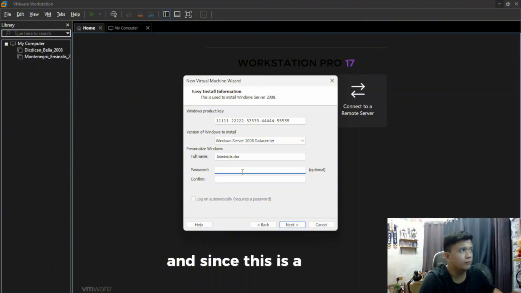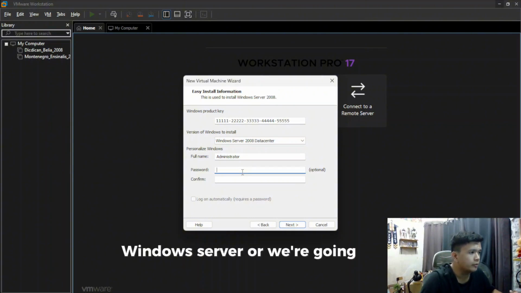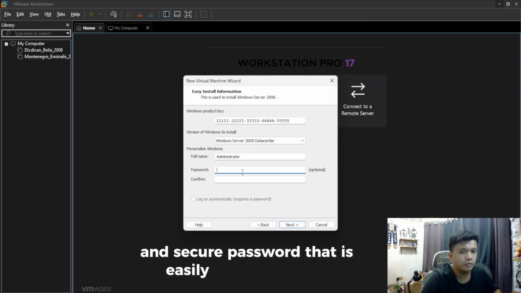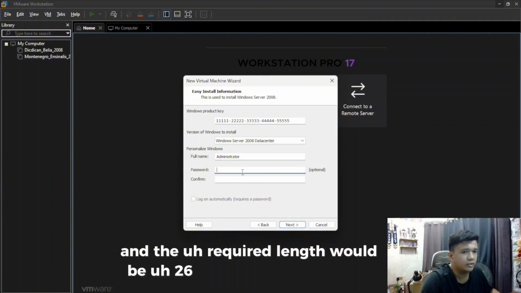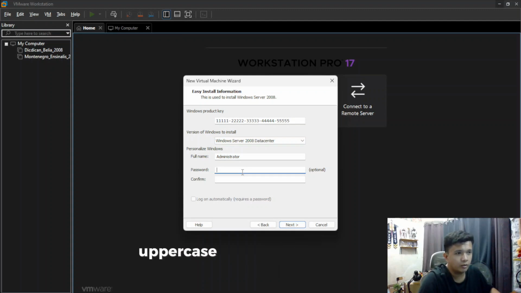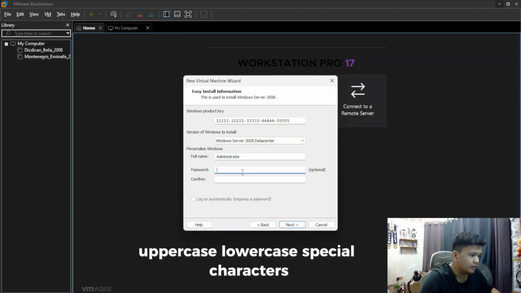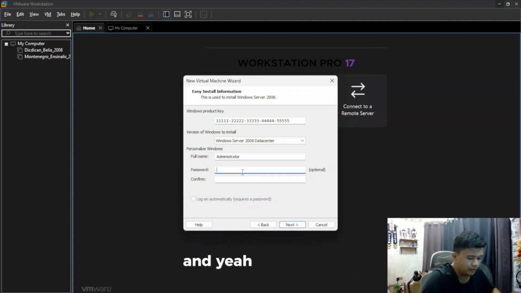Since this is a Windows server, we're going to create a strict and secure password that is easy to remember, and the required length would be 26 letters that contains uppercase, lowercase, special characters, and yeah, that's it.